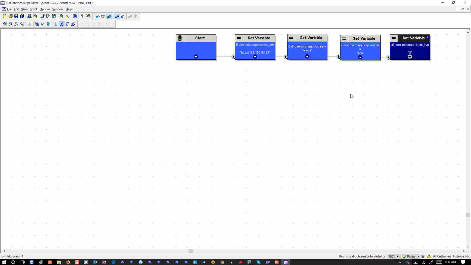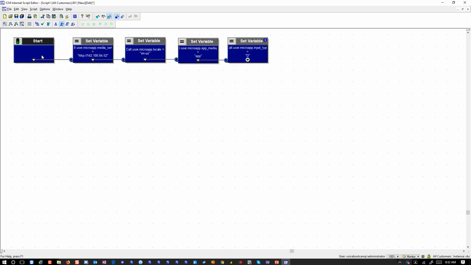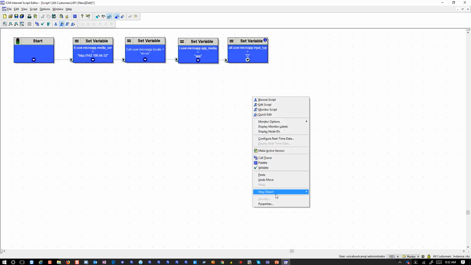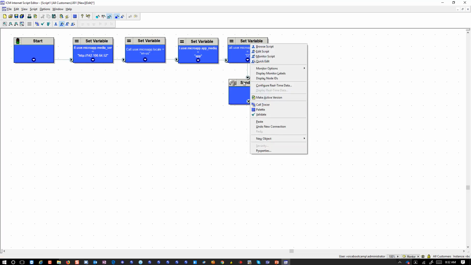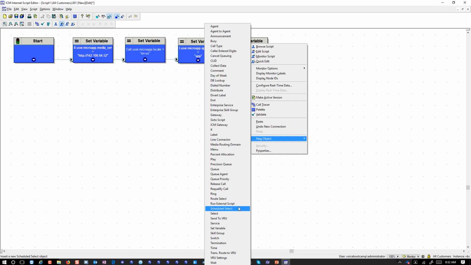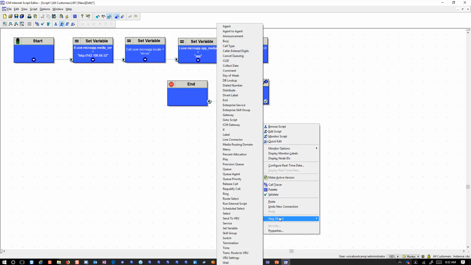Now I'm ready to connect my UCCE to the CVP. So I want to drag and drop this area, and I want to bring in the send to VRU node. So send to VRU. If it is successful, I need to go to one location. If it's not, then I need to go to a different place. So first, let's bring in the end nodes. I will define the end nodes here. I connect the failure node to the end, and if it's successful, then I want to play a welcome prompt, which is to run an external script.